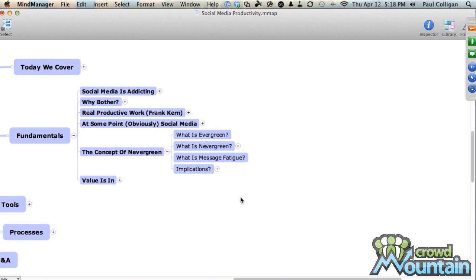In the world of information, in the world of publishing, in the world of information products, the greatest thing you can do at any given point is write content that is evergreen. What is evergreen? Evergreen is content that's always good, content that always has a shelf life.